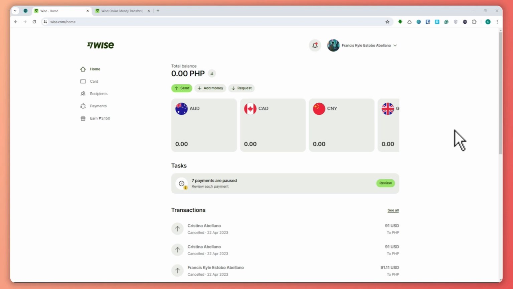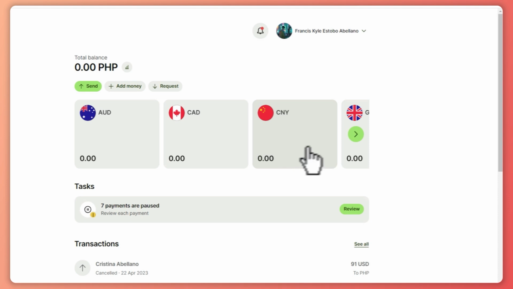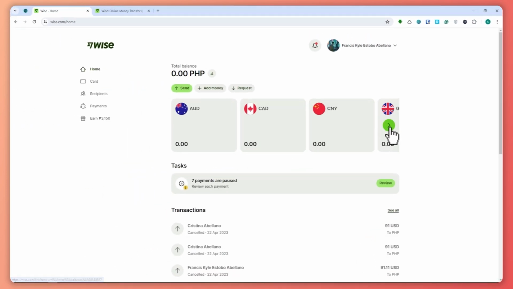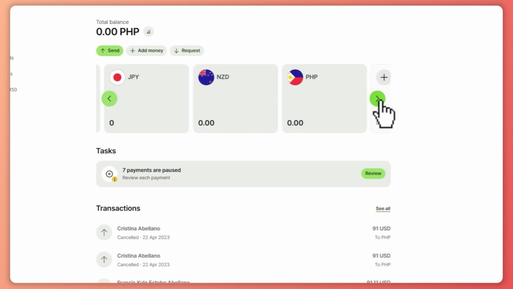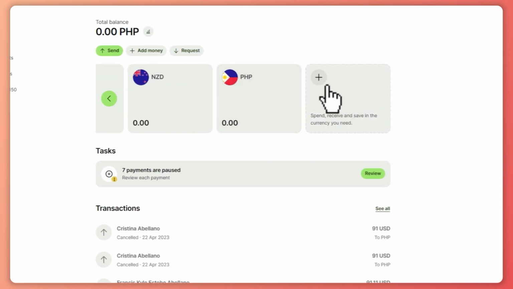Now, once you are here in your account, first of all, you would need to verify in order for you to add currency. Since you are using Wise for money transfer in Japan, I think it would be necessary for you to have the yen currency right here. To add that, first of all, you need to be verified. And from here, as you can see, I have my Japanese yen. You can add it by clicking on this button right here.